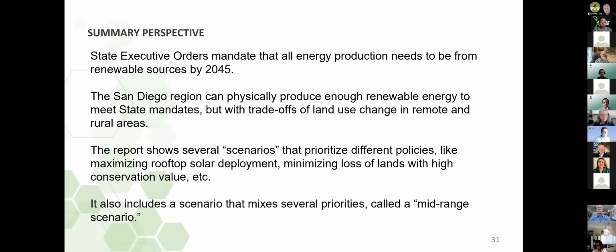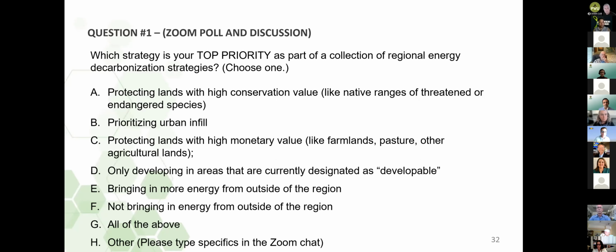All that said, I want to introduce a first question for all of you, a polling question, just as a facilitative question to take the pulse of the group who's here. What strategy is your top priority as part of a collection of regional energy decarbonization strategies? For the sake of this, I'm asking you to start with one as your top. The options are: protecting lands with high conservation value, prioritizing urban infill, protecting lands with high monetary value, only developing in areas that are currently designated as developable, bringing in more energy from outside the region, not bringing in energy from outside the region, all of the above, or other.